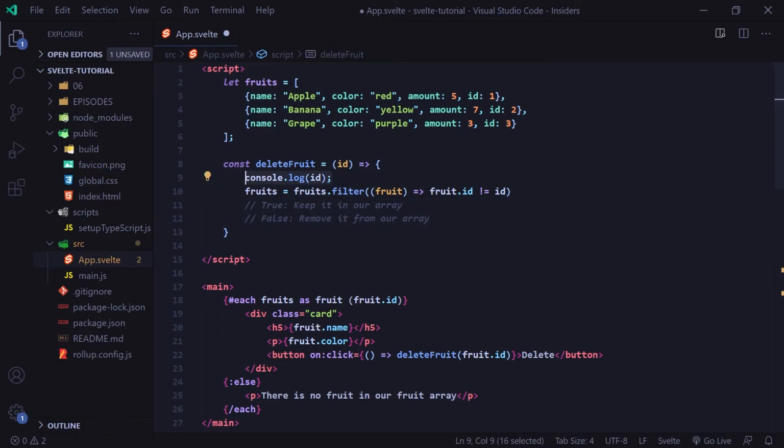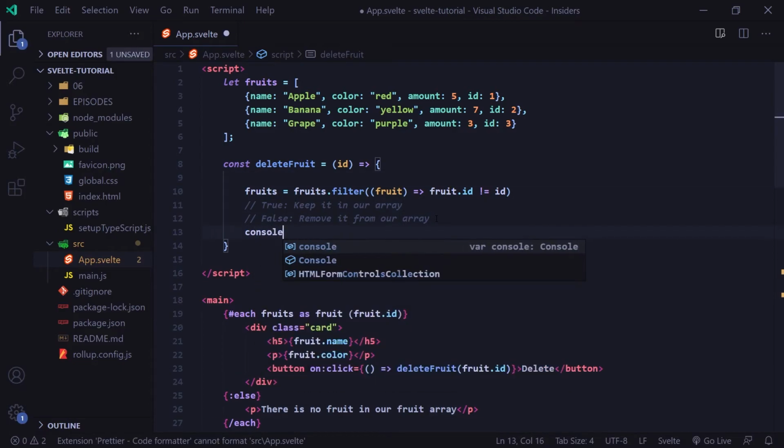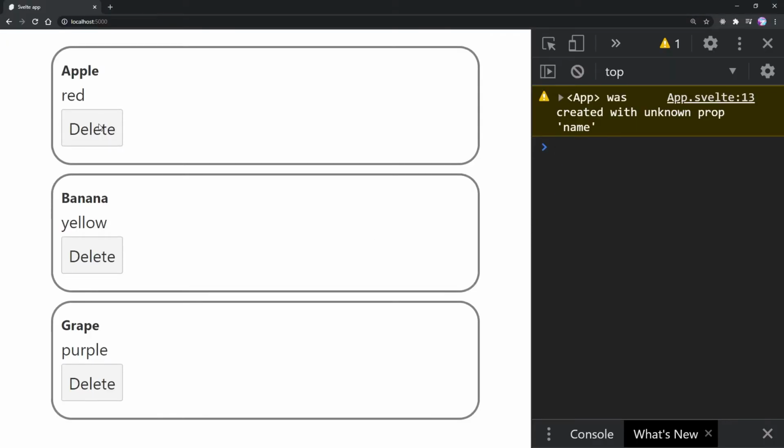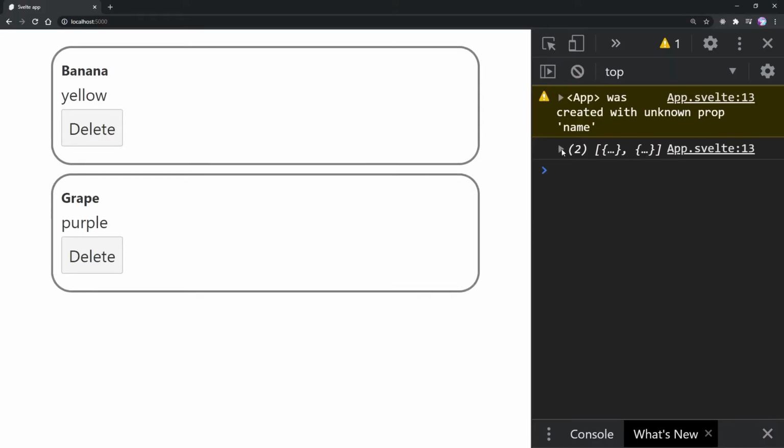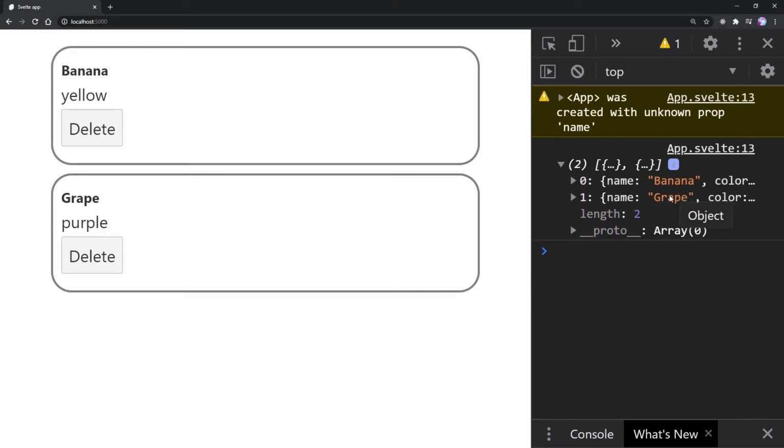Now, if I go ahead and remove this console.log here, and I console.log at the bottom fruits, which is the name of our array, and we go back to our browser. Now, when I click on apple here and I click on the delete button, we're going to see in the console that only banana and grape exist in our array. And as you can see, it deleted the card on our browser here.